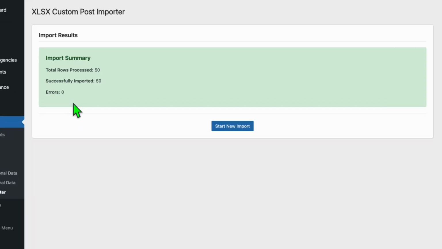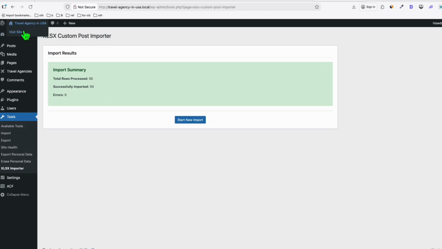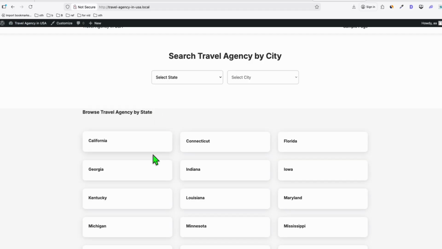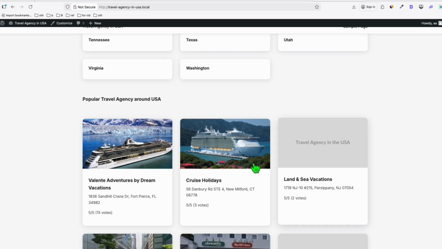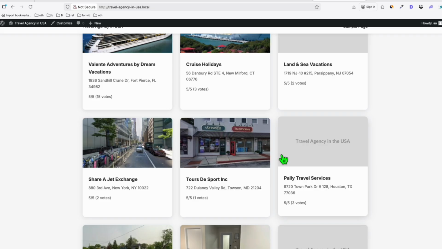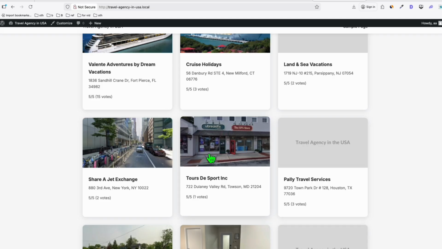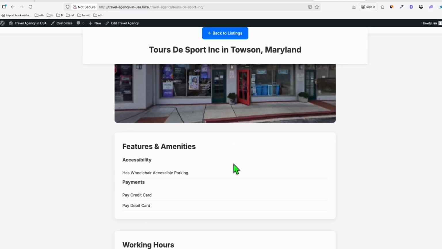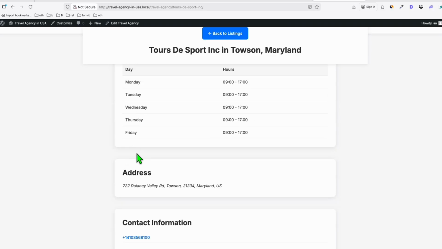So if it's just very few listings, it won't take long. Now, once done, let's visit the site. And there you go. It looks promising. So these are all the list of states. And these are the listings. Oh, wonderful. So we created this directory for free. And let's check one of the listings right here. All right. It's displaying the data pretty nicely.